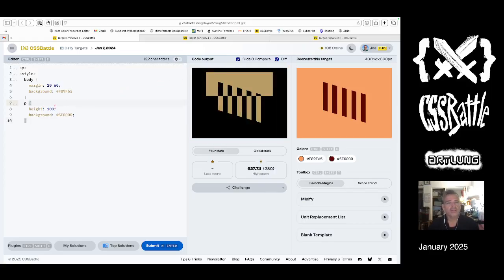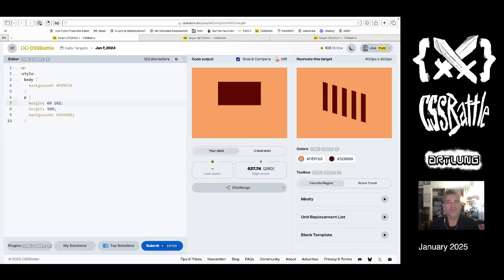Let's see if I can use margins, because if this works, it's going to be pretty great. I definitely did this with linear gradients before. 60, and then the height, I don't know what the height is going to be or what I need to do to the height. 1, 2. Okay. So that's that.